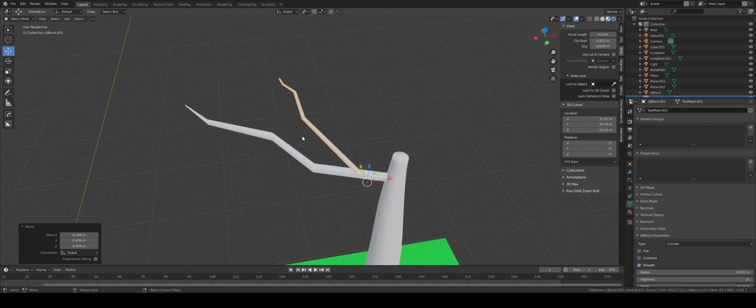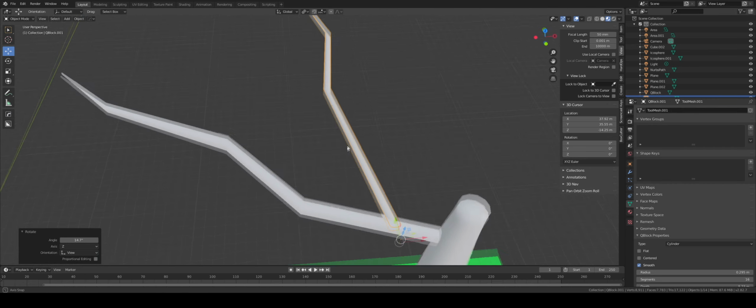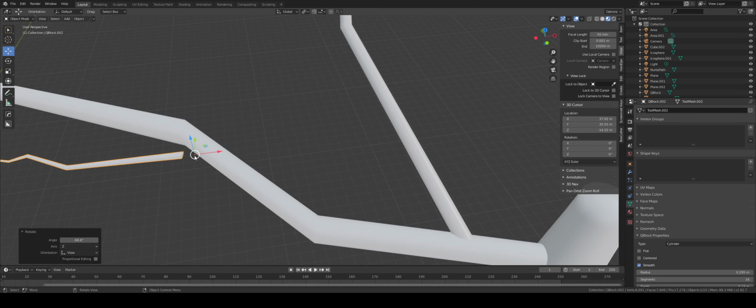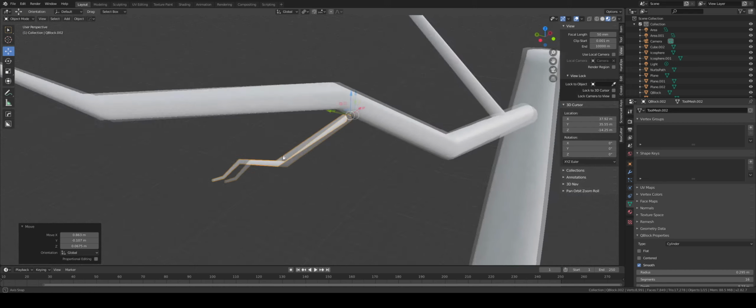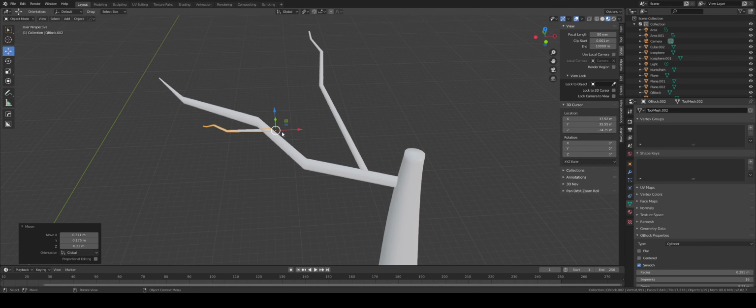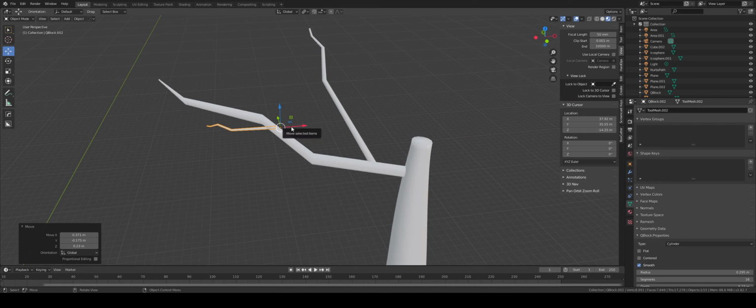Okay, if you don't like how it looks, you can rotate it or whatever. Or you can even duplicate it with Shift D and then scale it and then rotate it and grab it and place it in as another branch. And do that a few times.